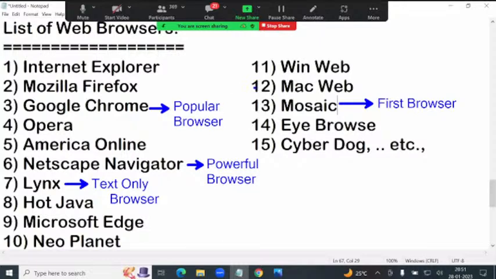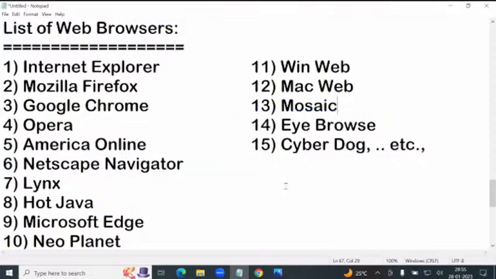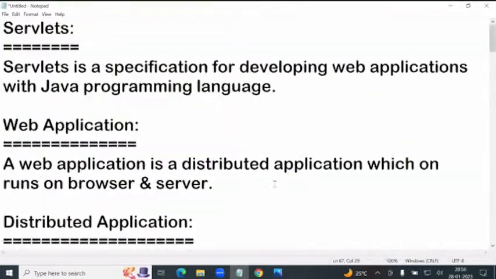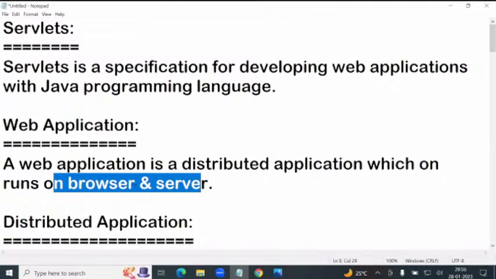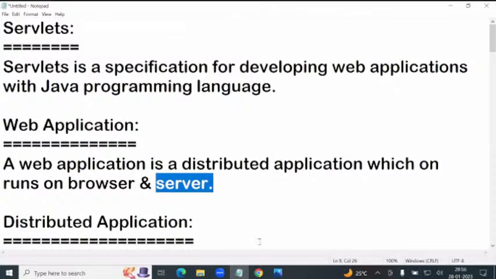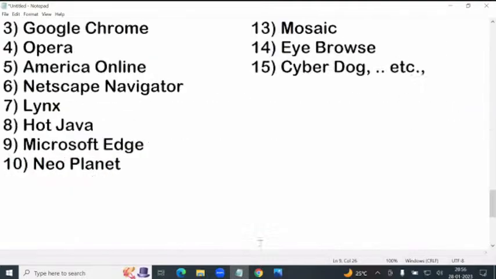These are all browsers. This is the first browser in the world, first released. Next, the popular browser is Google Chrome. The powerful browser is Netscape Navigator. Linux has a text only browser, which supports only text; the graphics part is skipped and only text is displayed. This is about browsers. Now I have given here a web application which runs on browser and server. Browser you have seen. Server is important. We'll see types of servers on Monday.